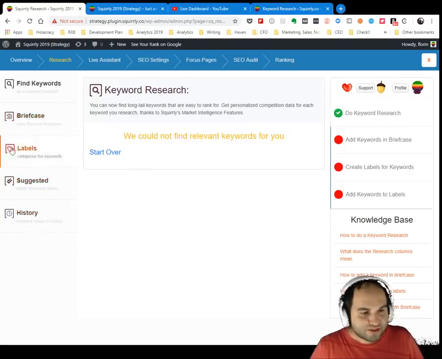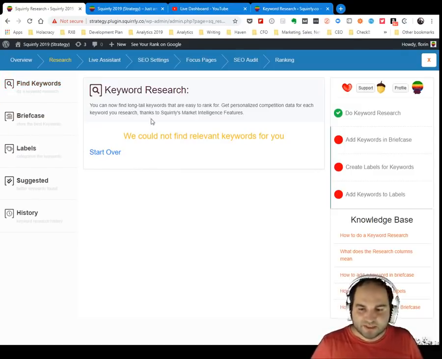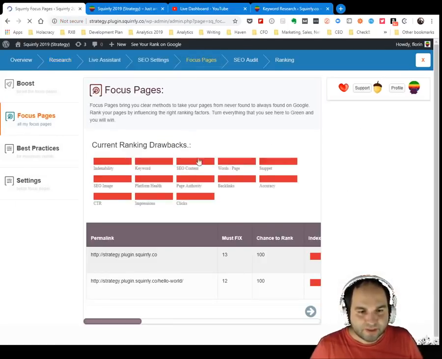We've made a complete redesign of Briefcase and labels to make it easier for you to label all of the keywords in your strategy. And basically you will know what to do, because you should add the keywords in Briefcase, create labels for the keywords, and add labels to your keywords. Then you can go to focus pages, and this is going to be like the core functionality of the new Squirrly SEO 2019.